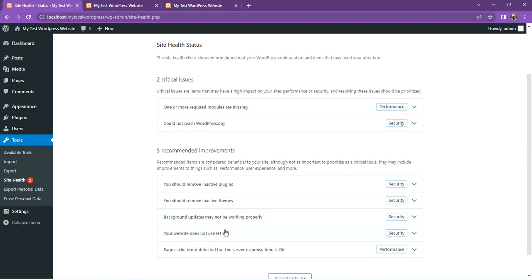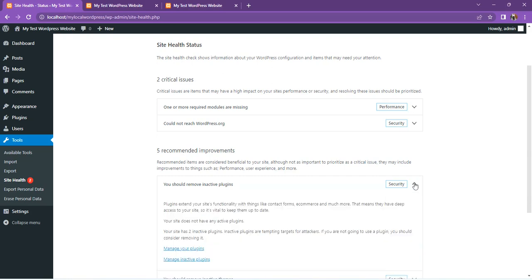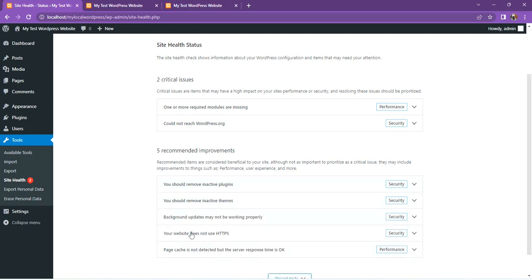So this actually checks the heartbeat of your WordPress site. Whatever you want to do as regards keeping your site healthy, this tab provides all the options for you to manage your WordPress site health. The next one is exporting personal data, still under tools.